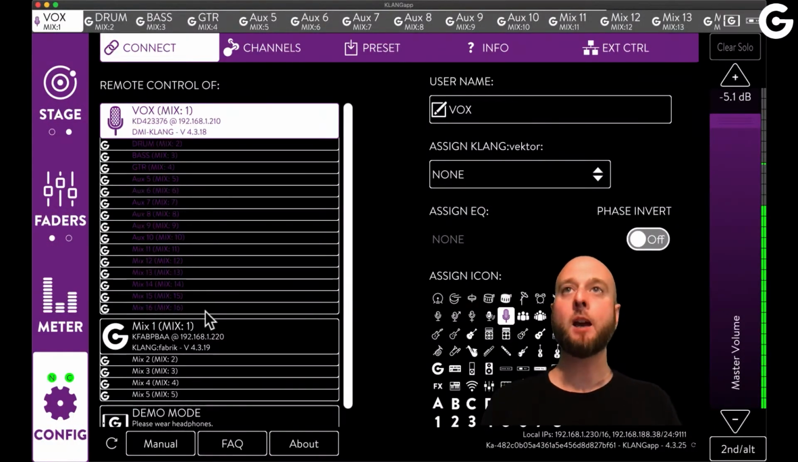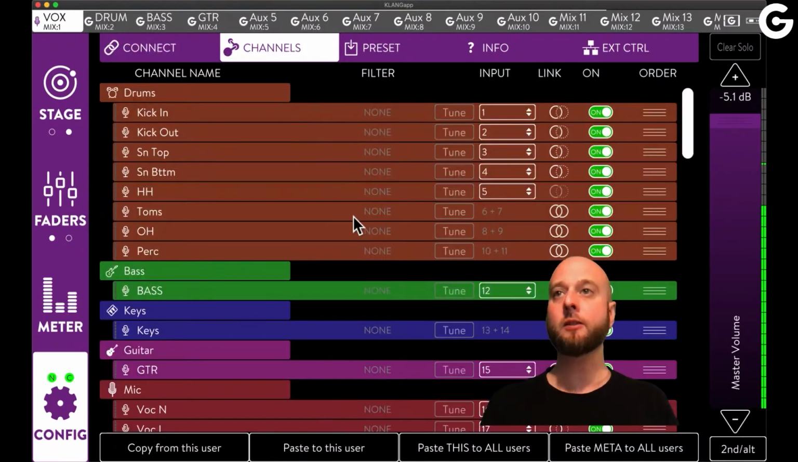Okay, so that was our connect screen. Let's go to the channel screen. Here we can see all our input channels, and those little shorter ones over here are our groups, right? So we didn't see the naming, we see the icon, we see a little representation of that. We see filter and tune. We'll get back to that later.